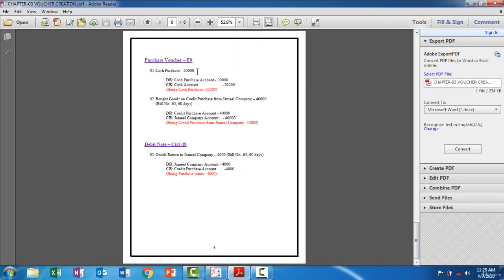So now we are going to move to the next one, the purchase voucher. Purchase vouchers mean if we purchase cash based or credit based, we can use the purchase voucher. It is two transactions only: cash purchase and credit purchase. The shortcut is F9. So the first transaction, cash purchase 20,000, cash purchase account debit and cash account credit.